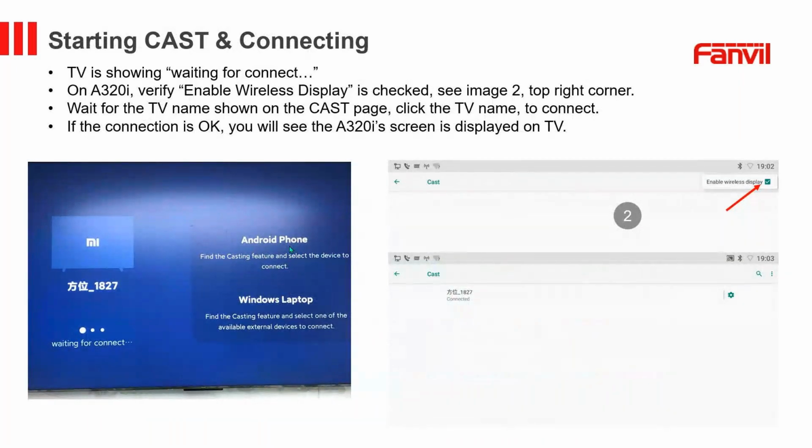Once the TV is set to receive the cast, the console IP phone will display the option to connect, as you can see here, just enable it. You need to ensure that enable wireless display is checked in the console IP phone settings. Once the connection is established, you will see the console IP phone screen on the TV.